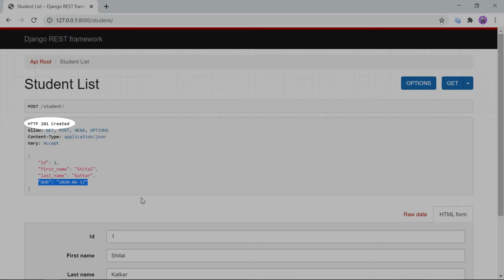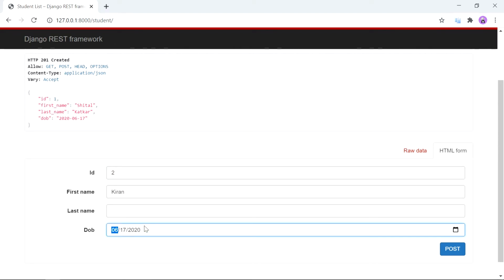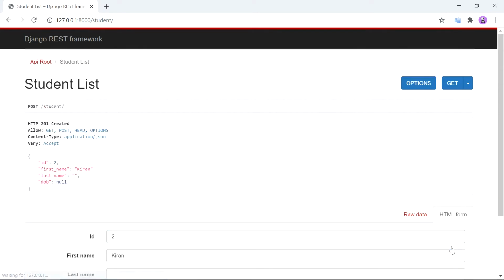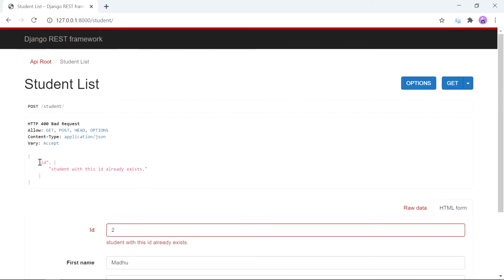See, the HTTP status is 201 created. We will add one more entry. Let's keep the last name and date empty here. We kept the ID as a primary key, so it should be unique. If we add a new entry with the same ID, we will get an error message. So validation is already done for us.